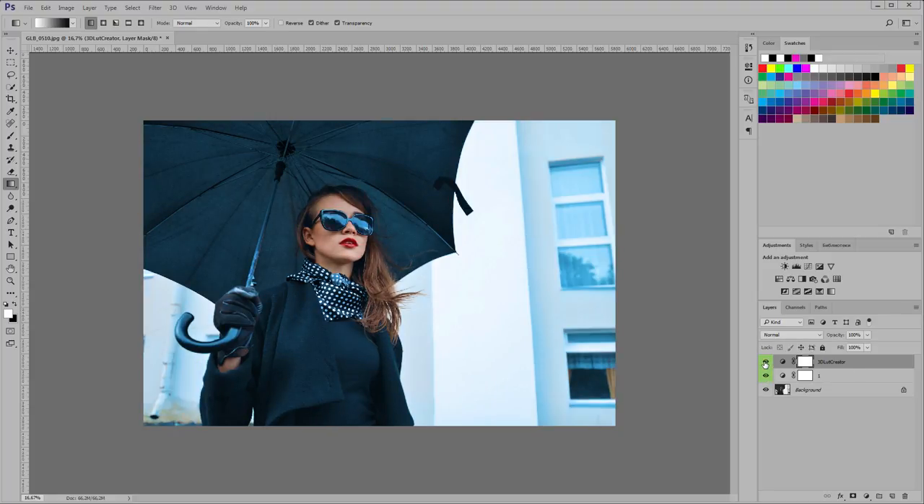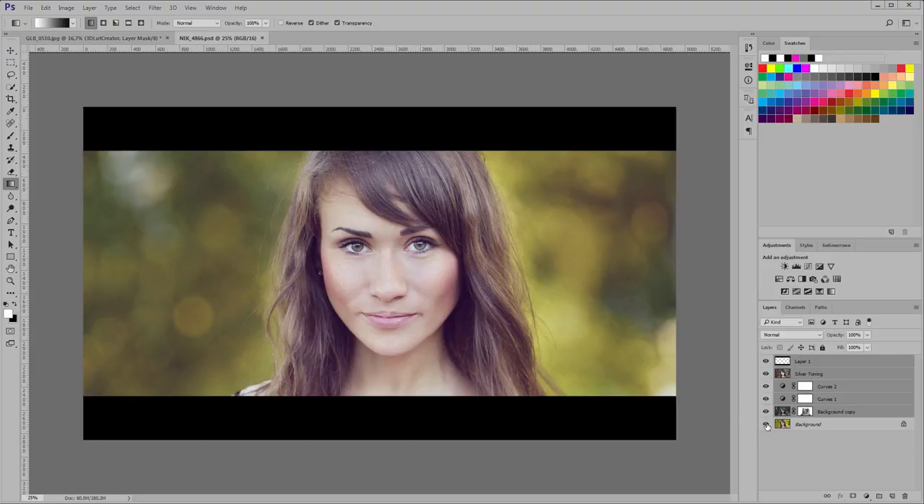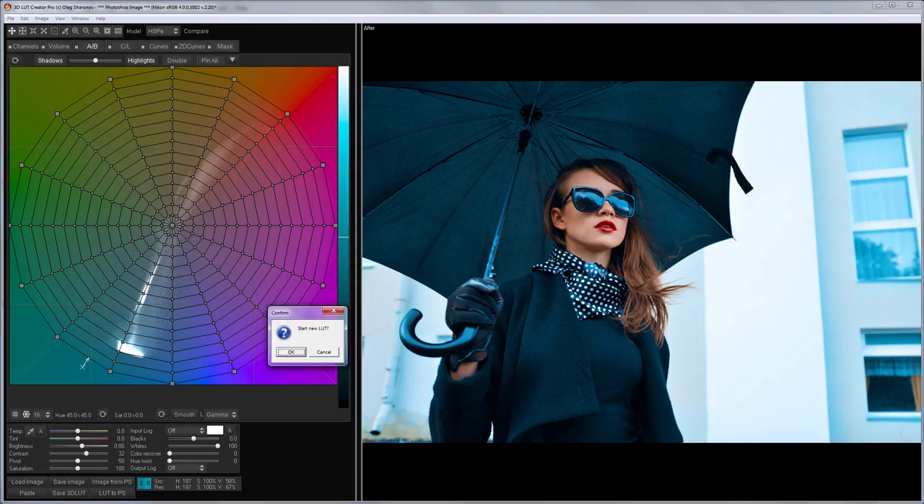3D LUT Creator supports various image formats, including JPEG, PNG, TIFF, and even PSD. Let's open in Photoshop PSD image and send it to 3D LUT Creator. As you can see, this document contains many adjustment layers. When I send it to 3D LUT Creator, all layers are merged, and I have a composite image in the program.